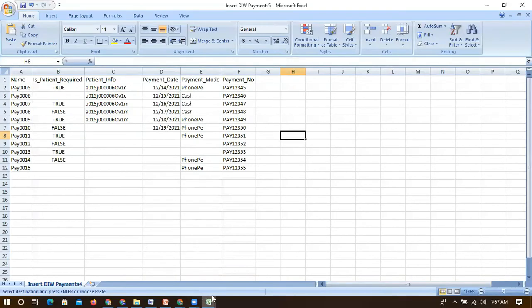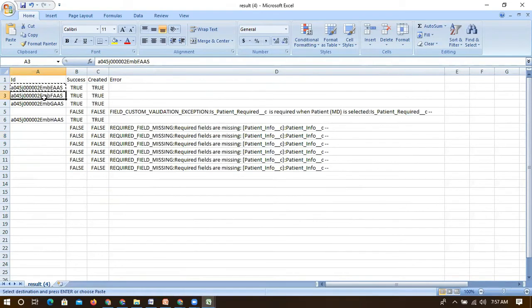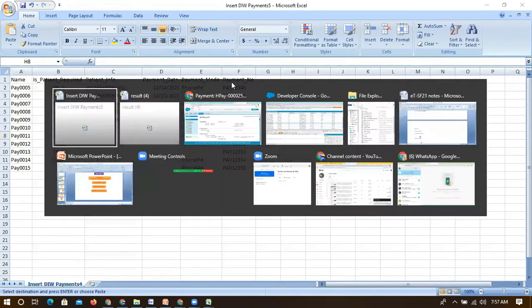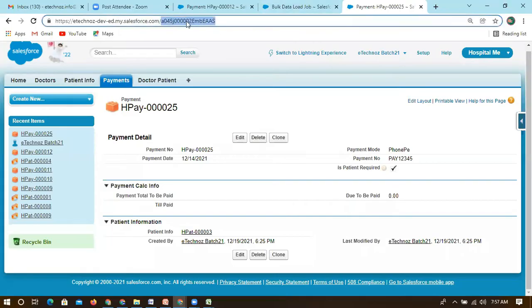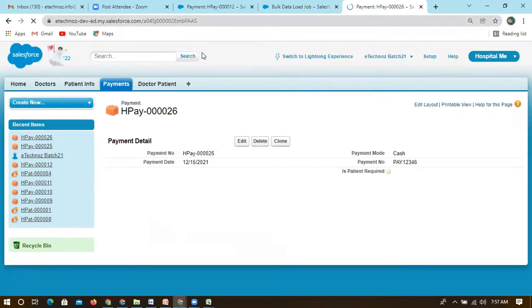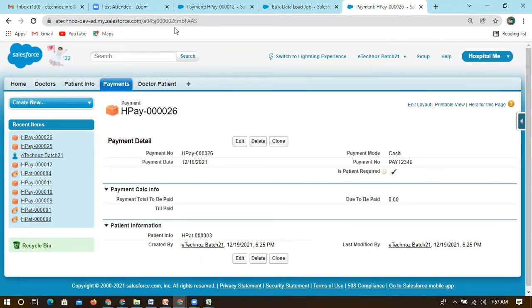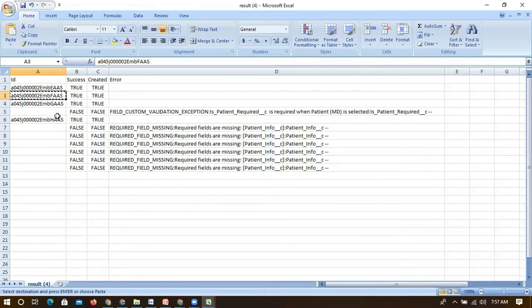Okay, so likewise, you can see the other statuses. If you open this, copy paste after .com. If you want to check, you can check from here, or you can also query it from the developer console.